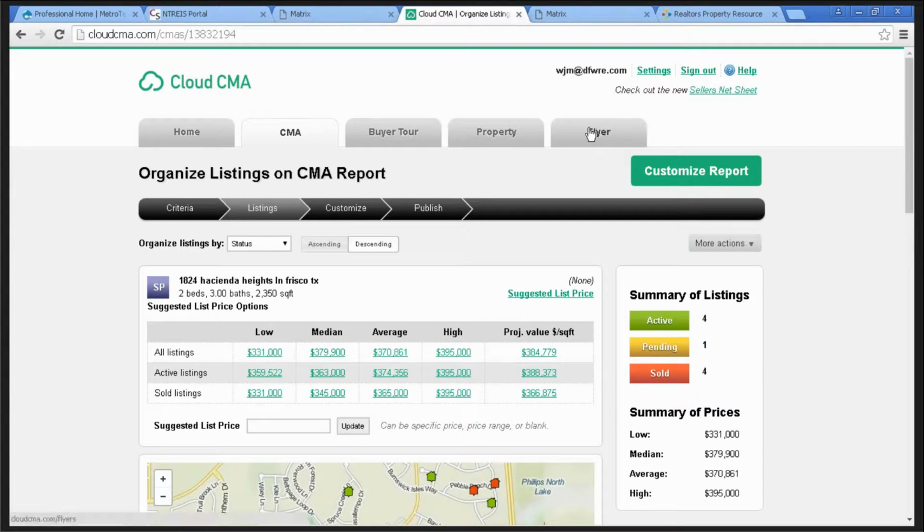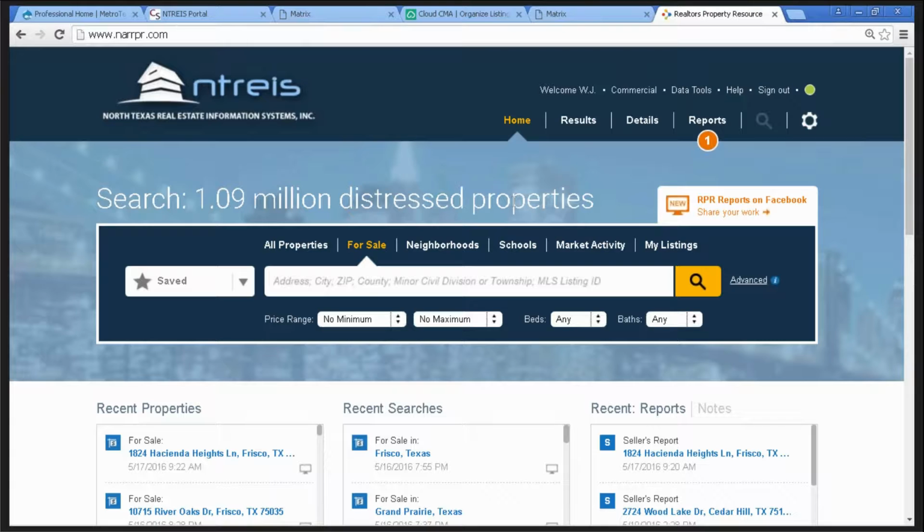The last way I'm going to show you how to produce a CMA today is with RPR. RPR stands for Realtor Property Resource. It's a database by the National Association of Realtors that has every property in the United States in it. Every time I hear a new number of properties in this database, it keeps going up and up and up. So the number I heard this week was 170 million properties in this database, both residential and commercial.